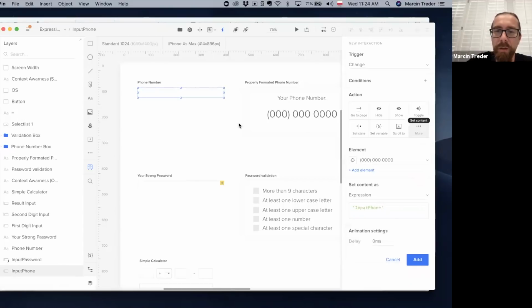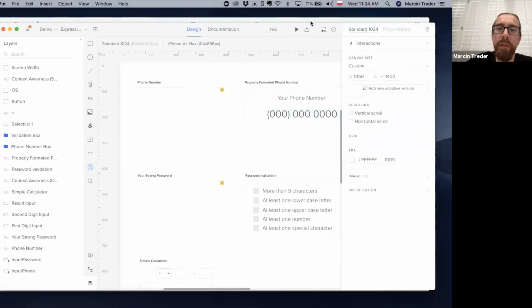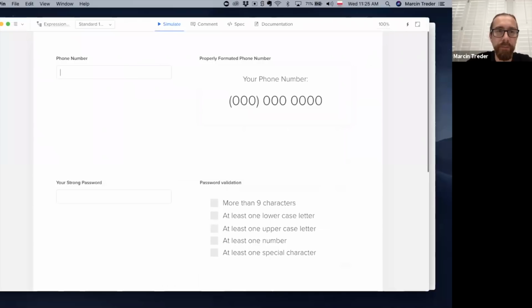Perfect. So we are going to just pass this content over here, input phone, to this text element. Okay. So just a very simple interaction. Now let's see what is going on here. Okay, cool. So we're entering stuff into the input field, and it's landing right there inside of this element.